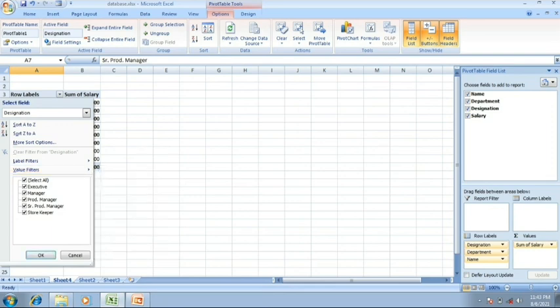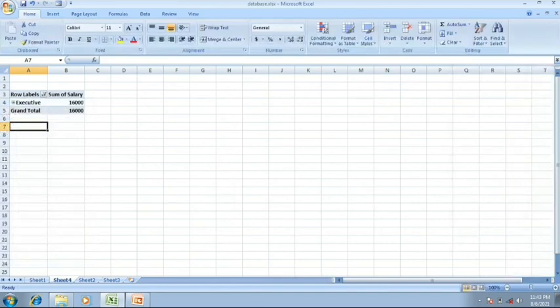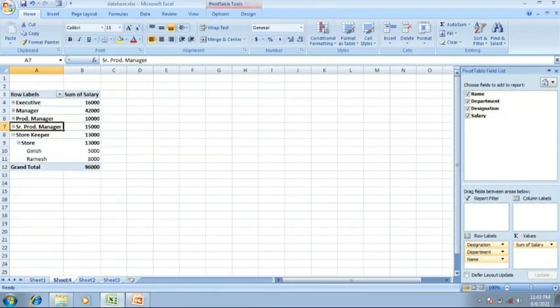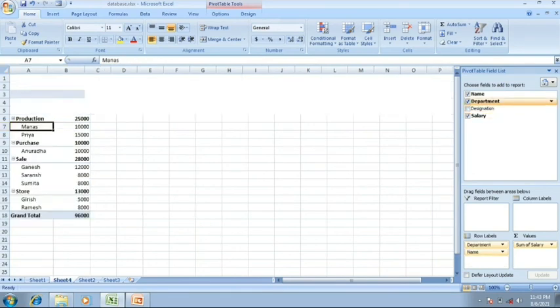Suppose I want to see only executive, I don't want any other. So I will remove the check mark over here and click on the OK button. See here, this executive option is available. If I click here and select all, I can click on OK. This dialog box will appear because I have selected all the things.